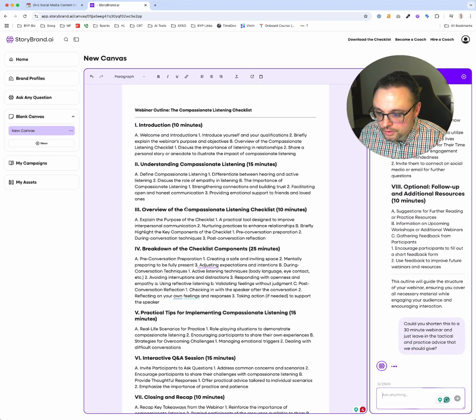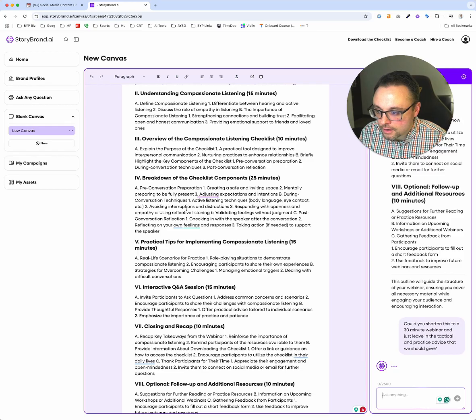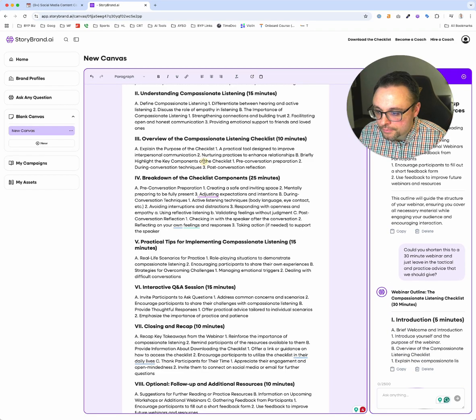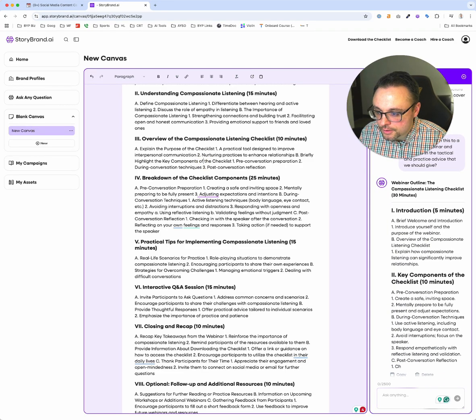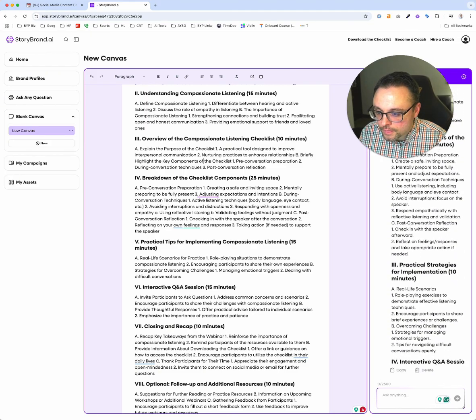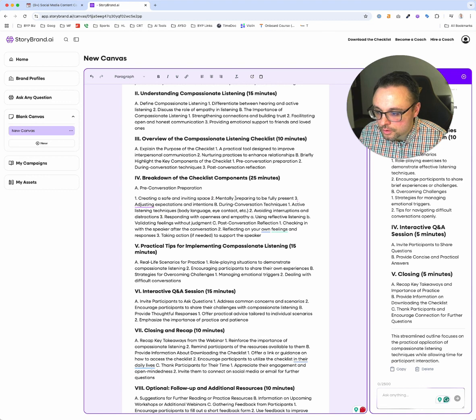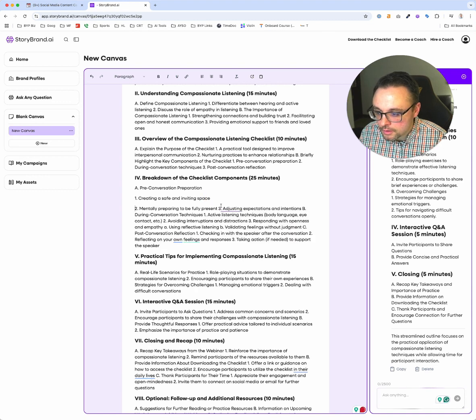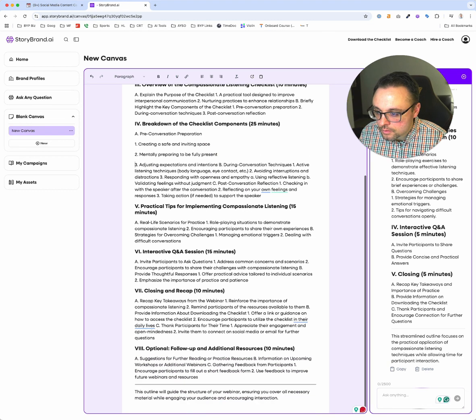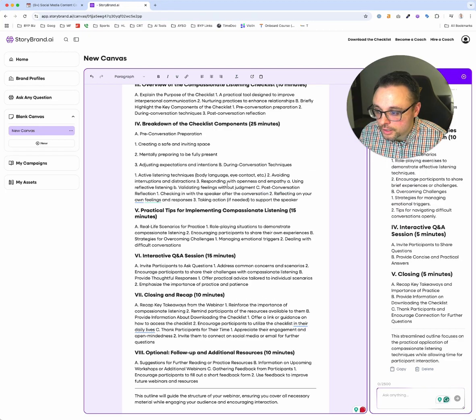Overviewing the compassionate listening checklist. So we'd have to create a checklist. AI could probably do that. Break down the checklist components. These are right here, right? Those are all components. Okay. Nice. I'm impressed. This is pretty good so far, right? As far as just getting something going.